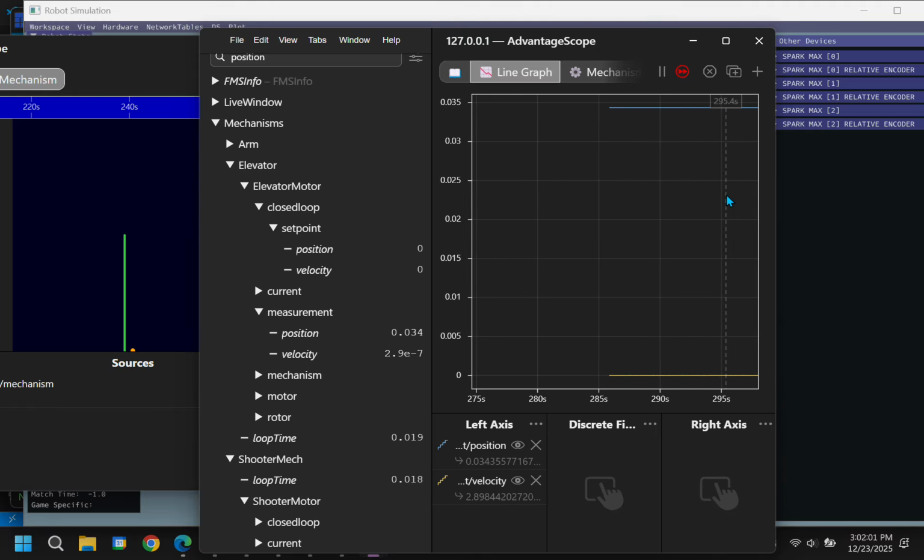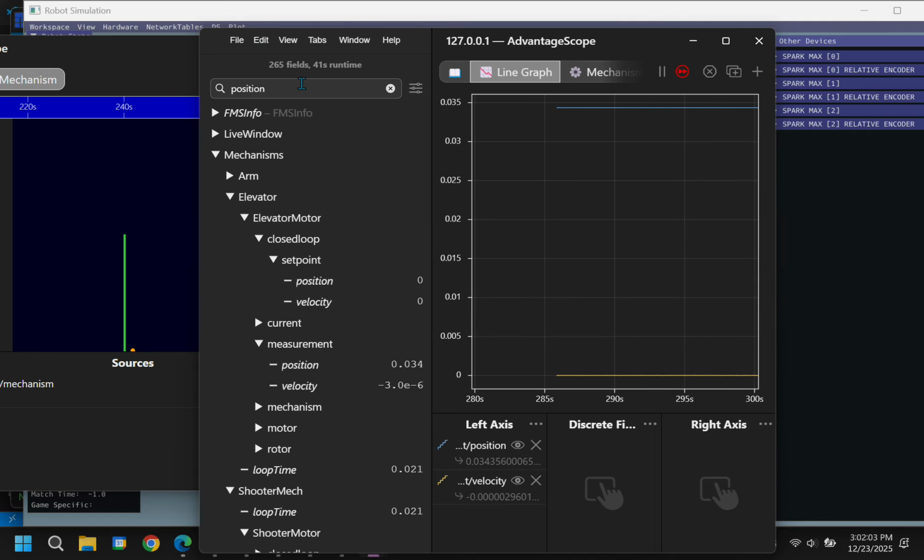Again, in Phoenix Tuner, you would look up these values, and I believe it's rotor position and then velocity. That would be what you would put on your graph in Phoenix Tuner. Rev Hardware Client, I haven't used, but I assume it's pretty similar.